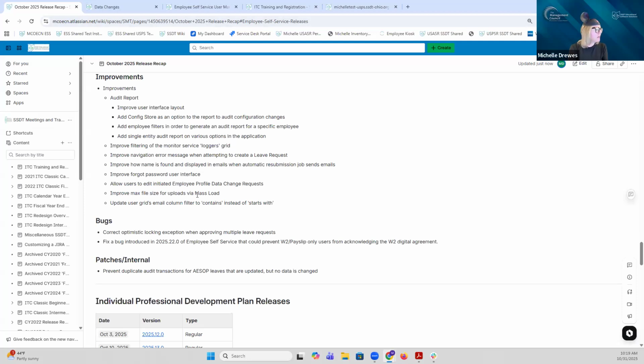But we increased the file size, I think, to, what was it, 30 megabytes. So if it's larger than that and they try to load it in, they'll get a message saying file too large. So pretty self-explanatory. So yeah, that's an enhancement they made to increase the file size on that.